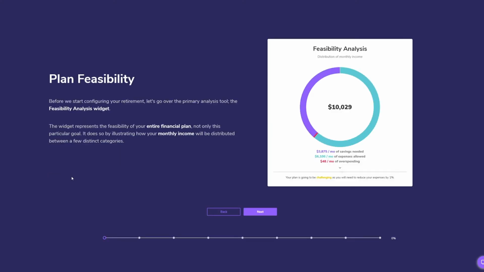This section will only occur during the tutorial and is here to introduce you to the feasibility analysis widget. The purpose of the widget is to give you an understanding of how the creation of this particular goal will impact your day-to-day life by illustrating its impact on your budget, how much you need to reduce your expenses, and how much you need to save on a monthly basis.